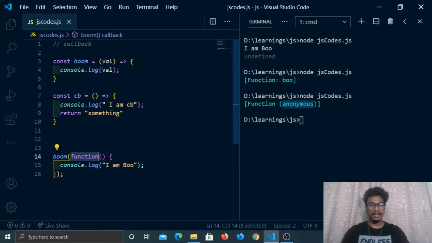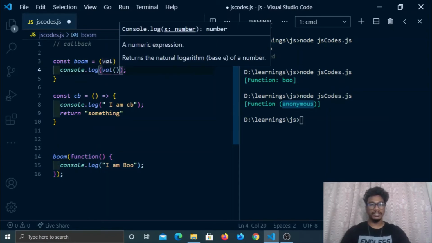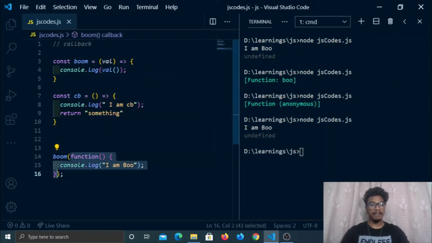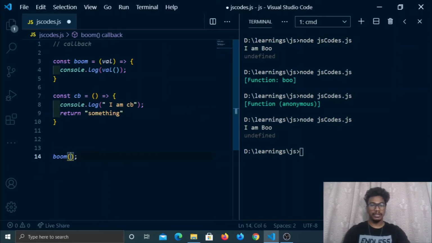Even at this level, I'm not calling val, right? Here, I'm not calling. I'm just giving the reference and printing the reference in my fourth line. So to execute this, I need to call it. So I'm gonna put this parenthesis, then it will be called and it shows me I am boo. The same thing with our fat arrow function. So let me give you some space here, so that you can see it properly.